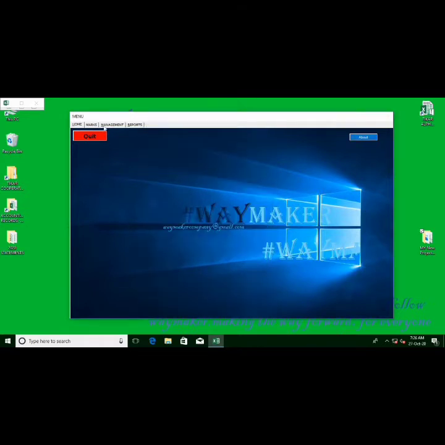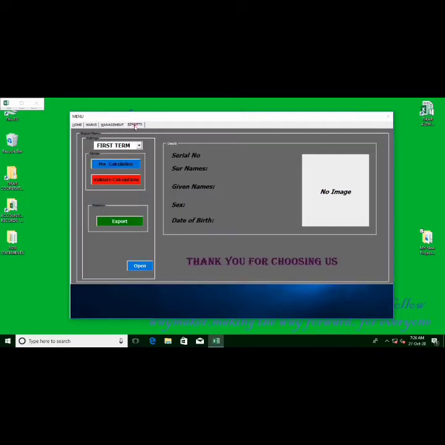Alright, and you have the marks menu, the management menu, and the reports menu. Three simple menus, not complicated, not cumbersome, easy. The interface is cool, and I think it can be used even by someone who does not really have a good mastery of computer, because it doesn't have complicated things. So we're going to start with the management.